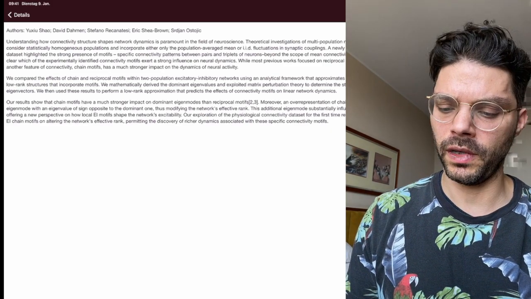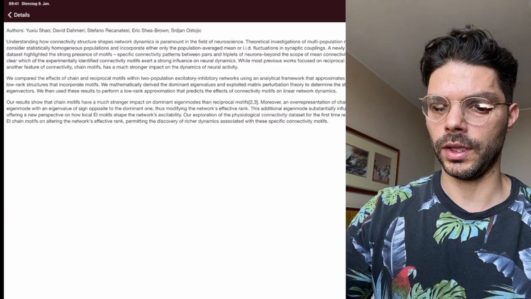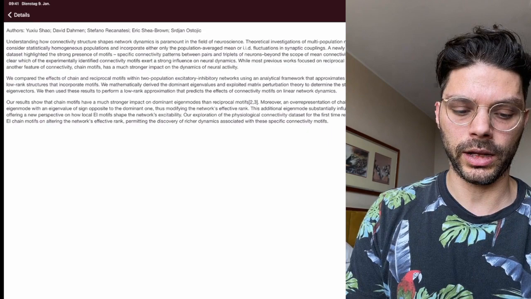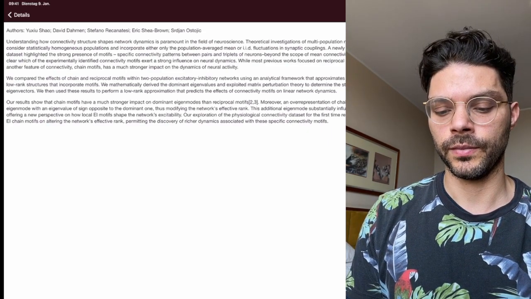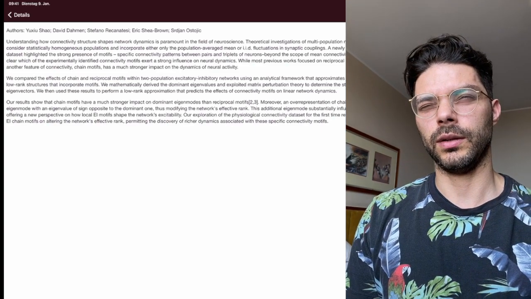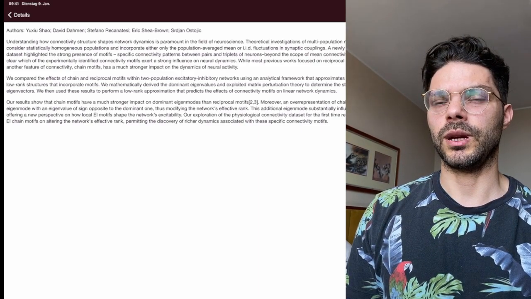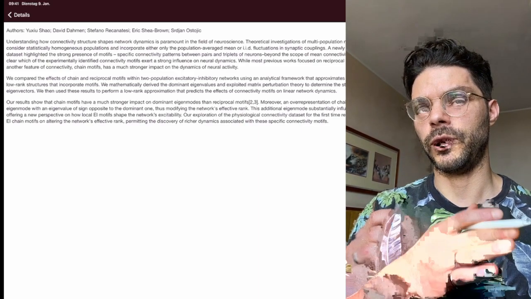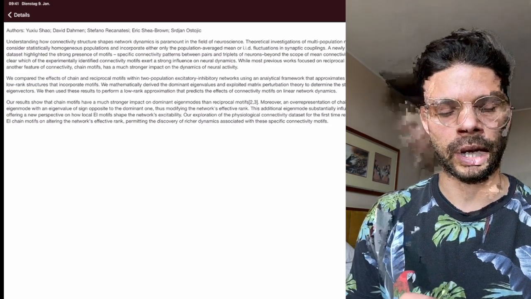While most previous works focused on reciprocal motifs, so going there and back, here we show that another feature of connectivity, chain motifs, has a much stronger impact on the dynamics of neural activity. That's cool. So if you're looking at dynamics, that's potentially determined by the presence of these chains where A connects to B, B connects to C, rather than these reciprocal motifs, which might be easier to analyze.